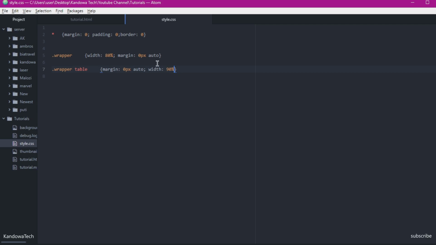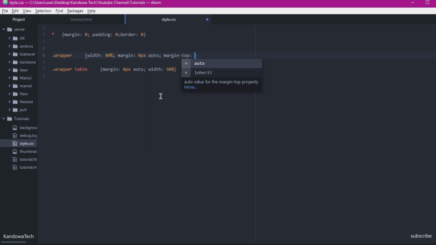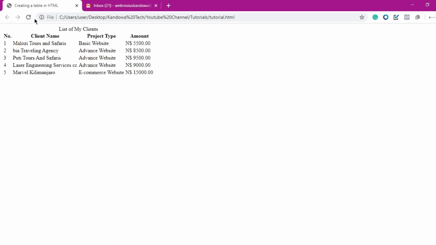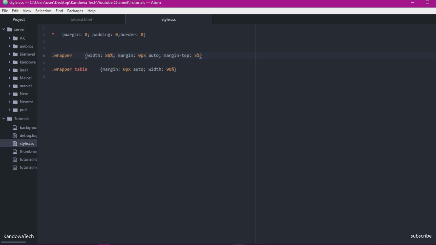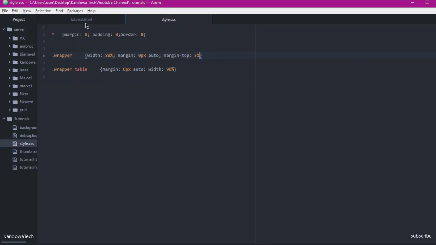So let's just move our div, give it a margin top. Let's give it a 5% margin top. Refresh. As you can see, it's now moved down here. So we move on to the next thing.